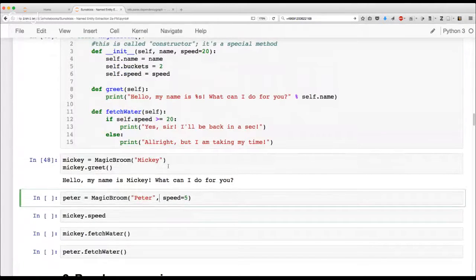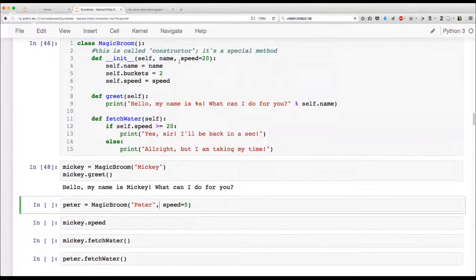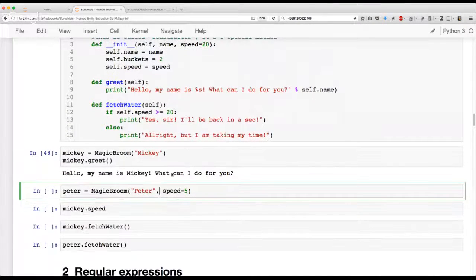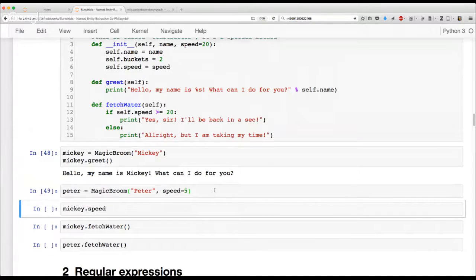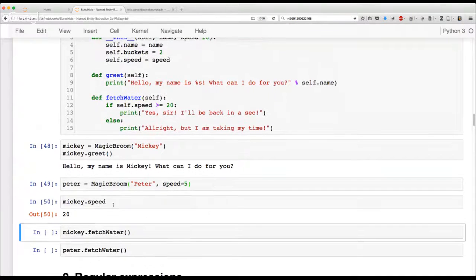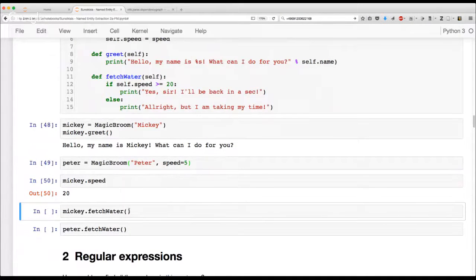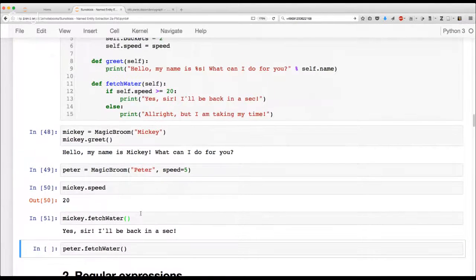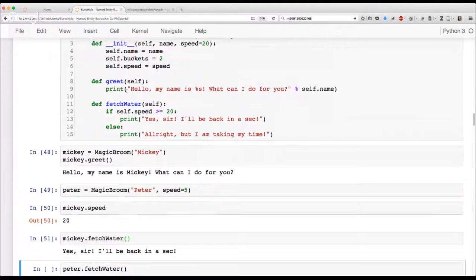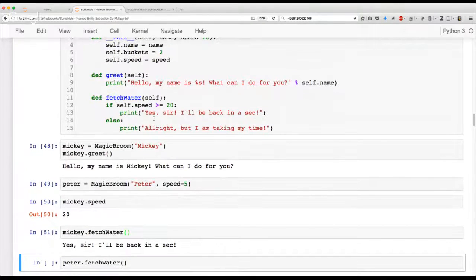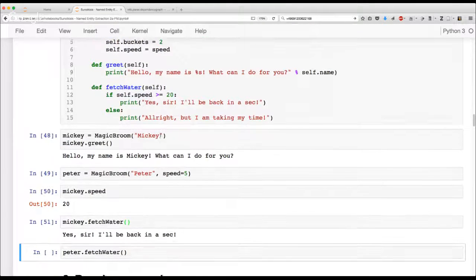So this time Mickey goes with the default, but then we create another magic broom. We named it Peter, and with another speed. Let's see what Mickey's speed is. That's the way you access a property, right? Dot and just the property, and that's how you use methods. So for example, if you tell Mickey to go and fetch water, the method is very simple. It just prints some message, checks the speed, and prints some message.